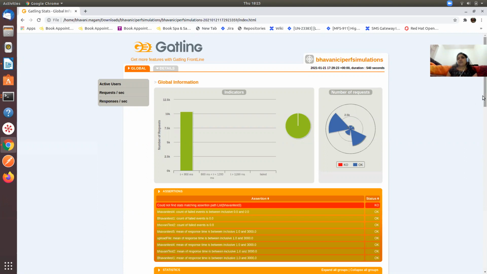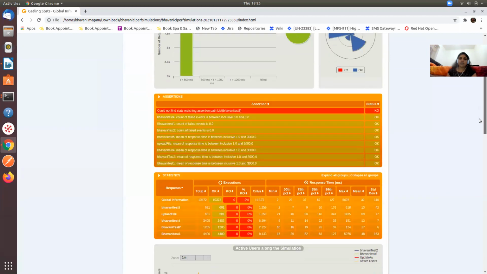So today I'm going to go through how to analyze Gatling reports. Once we have the performance simulation finished, we will have Gatling reports generated in the target folder under the performance test directory, whatever it is for you. Once we have the Gatling report, you can open index.html to view it.